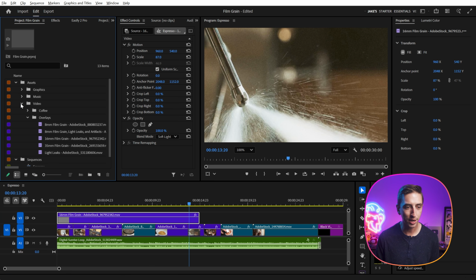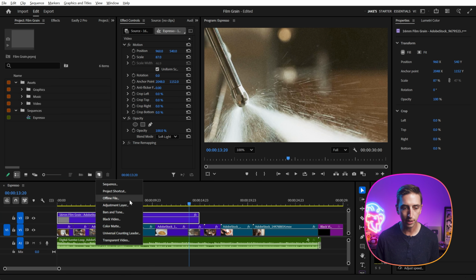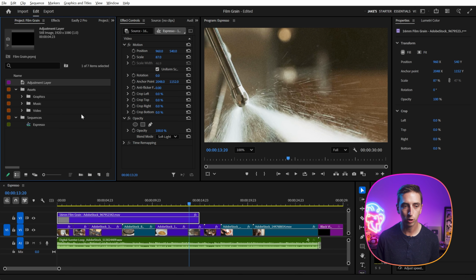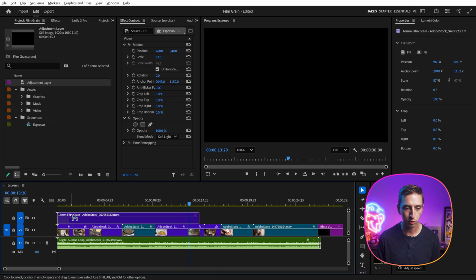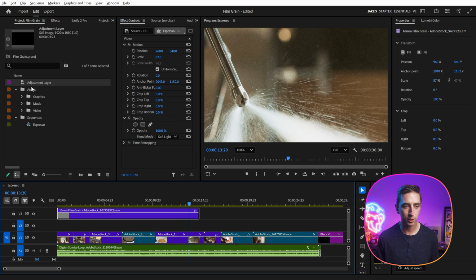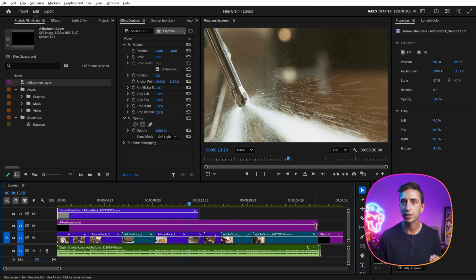So I'll come up to my project panel and go down to the New button and click on Adjustment Layer. I'll make it the same size as my sequence and click OK, and then drag that adjustment layer out just above my footage. So I'm gonna drag my film grain overlay up 1 track, and then bring my adjustment layer between the 2. I want that film grain to be applied after this color grading.